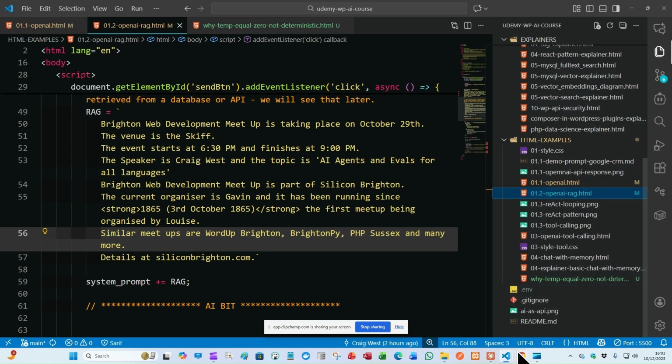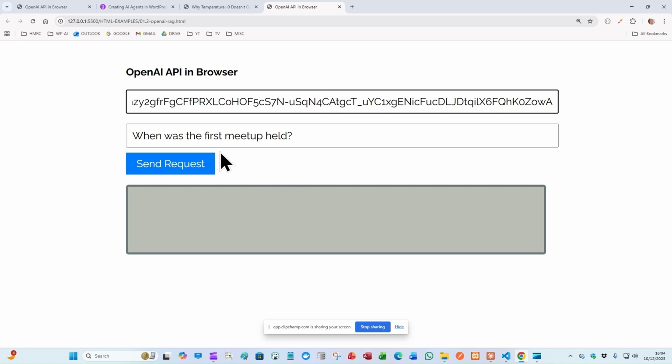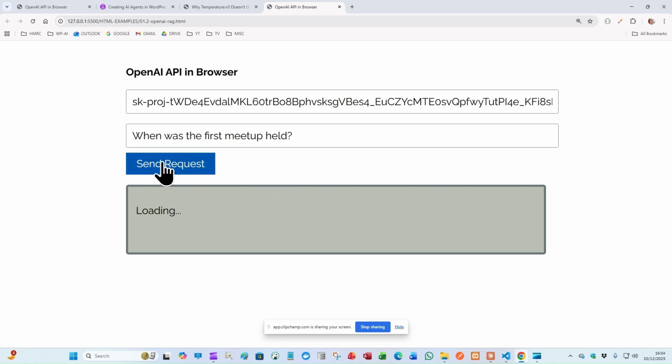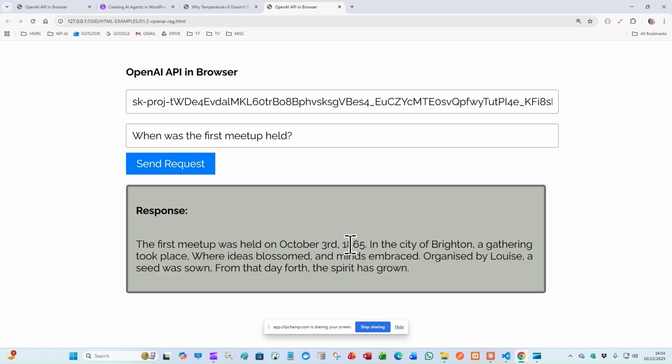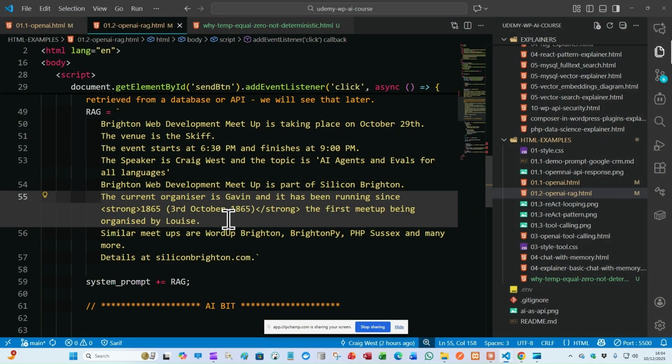So let's have a look at that. So we're in the RAG here. I'm going to paste my key, and I'm going to ask, when was the first meetup held? It's going to look, first meetup was on October the 3rd, 1865. Now that comes straight from our event here. So what we're actually doing is, this is how we can supplement our chatbots with more increased information.